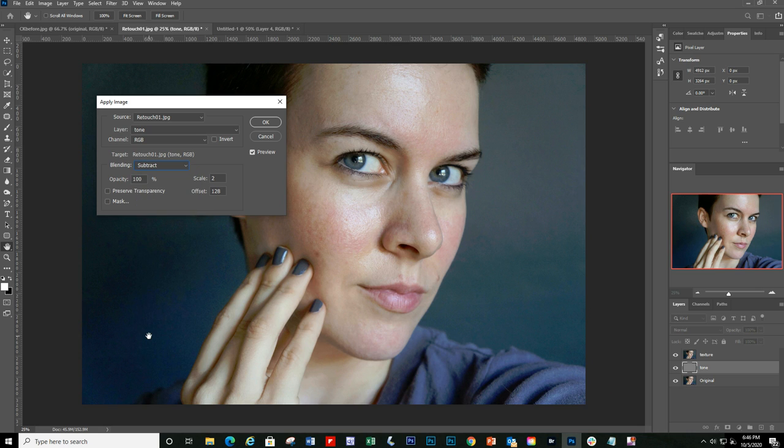So we're going to hit subtract, and then we're going to hit OK. But before we hit OK, I want to caution everybody. Take note of these two numbers here. Scale 2, offset 128. That one I'm going to say write it down, okay? If you go in and your scale is not 2 and your offset is not 128, make it 2 and 128, or it'll mess it up.